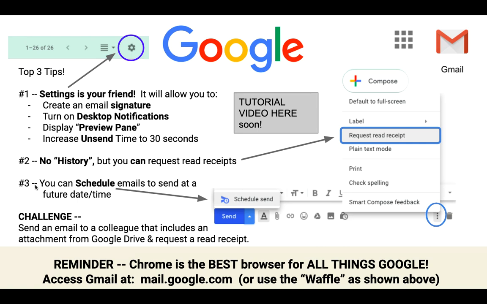And the last feature that I really like is that you can schedule emails to send at a future date. So you can type it all up, and then instead of clicking send, click the little arrow next to send and schedule send, and it'll allow you to choose a date and a time to send it.